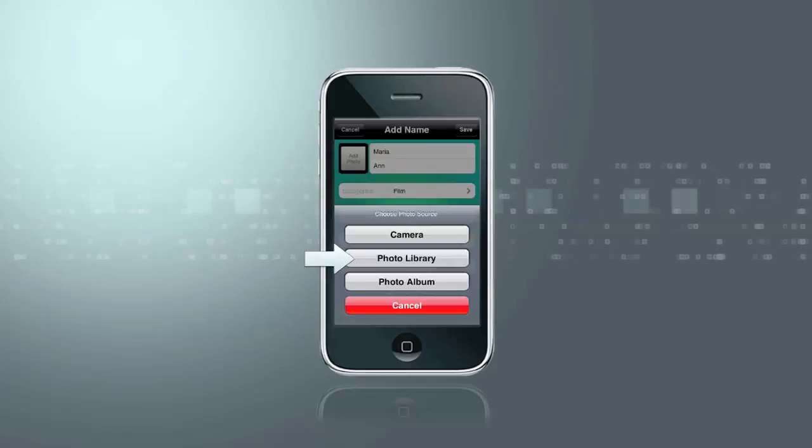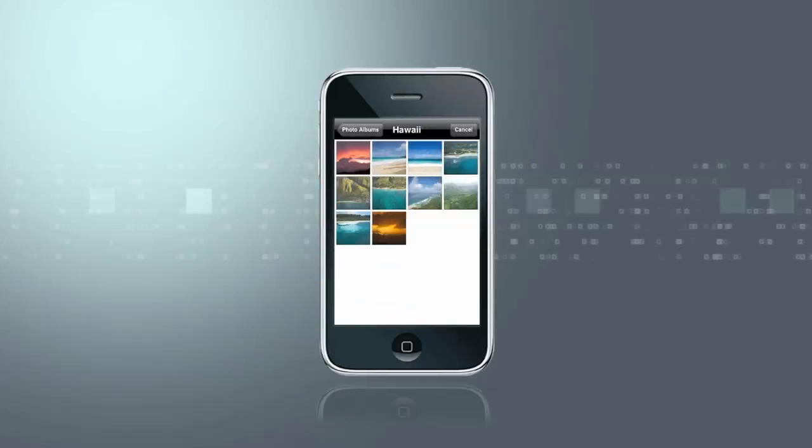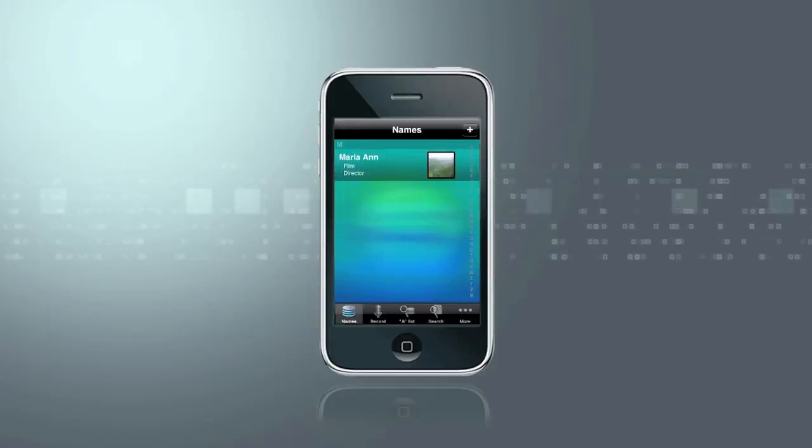You may take a new picture or choose any photo from your library. Photos do not have to be of the actual person, since this sometimes can be a bit awkward. You can take a photo of the location you're at or of an object that might help you remember that person. Once you're done, press Save and that entry will be placed in alphabetical order on the master name screen.